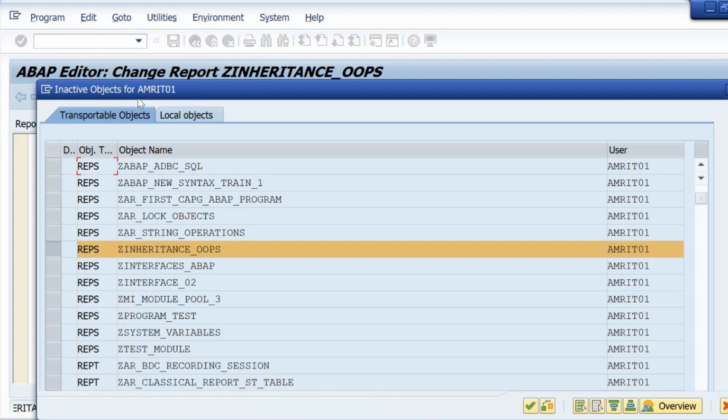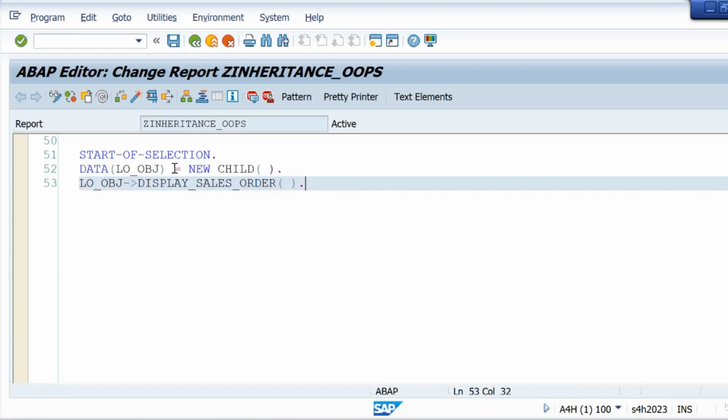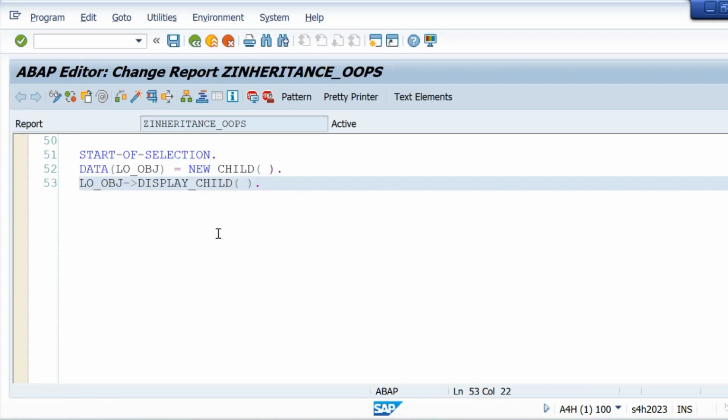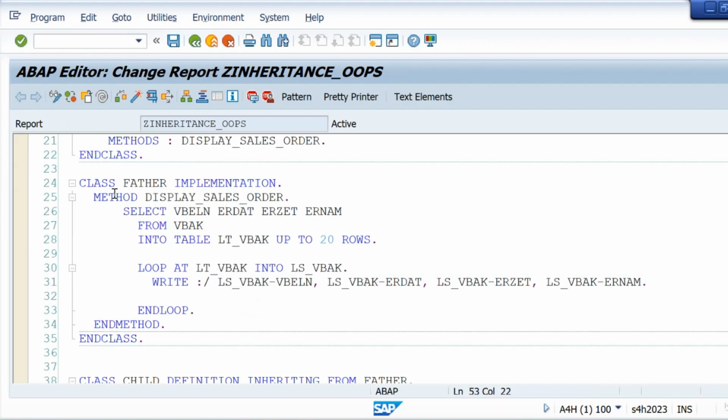Just see the magic. Activate and execute. We are getting the output. Display child. And then we can also have other behaviors and properties of the child class. Everyone, is this clear?